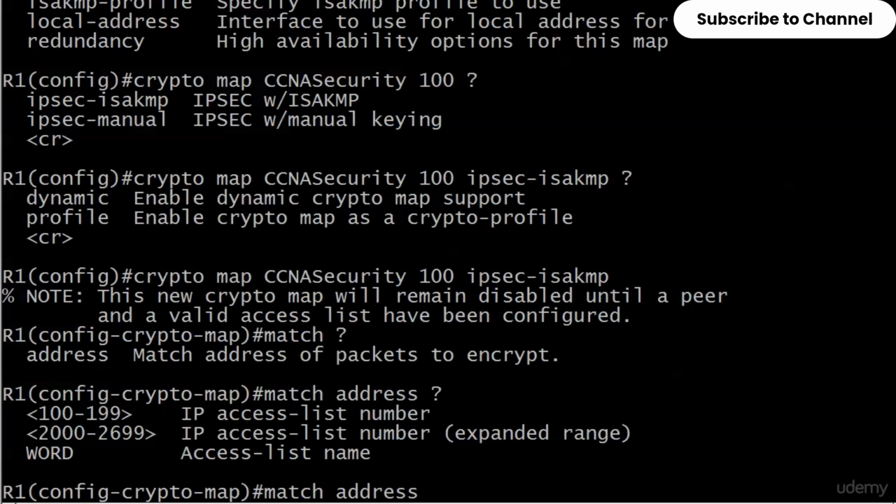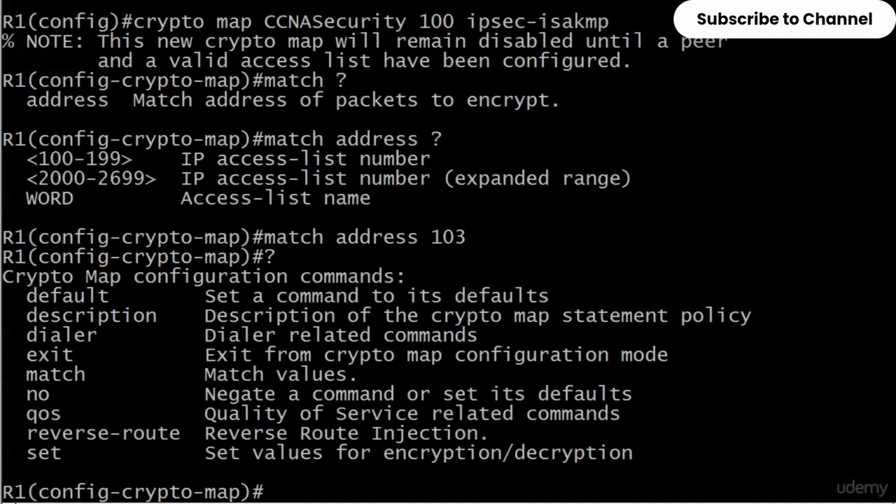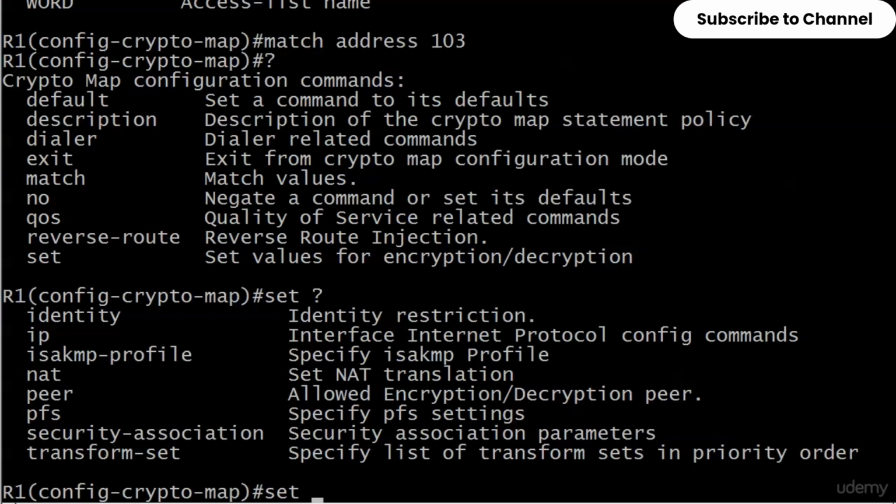You only see the extended list, the two ranges, and of course we could have named it if we had wanted to. So we're going to go with match address 103, and we're going to do a couple of sets here. Set values for encryption, decryption. We've got a couple to choose from, about 8 of them. And we're going to go with peer and transform set.